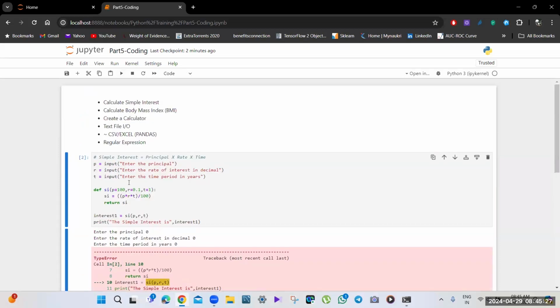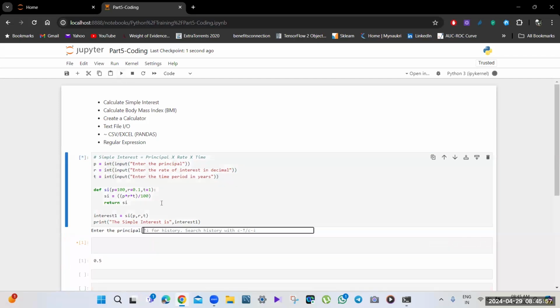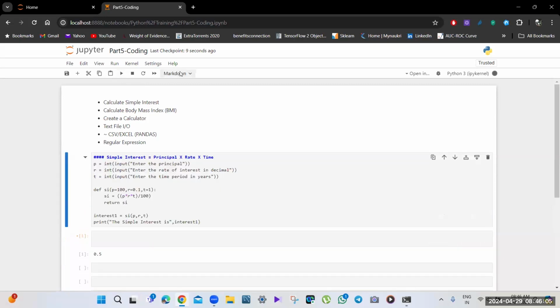Now, if you guys remember, input is a function which will always take values in the form of a string. So how to fix it? I have to manually convert this into an integer. So all I have to do is write int on top of it. So this will convert the string to integer. So if I write like this and run this code, it's not working. Yeah, that's a problem with my end. No, it's better that I don't run it. So this should work, right?